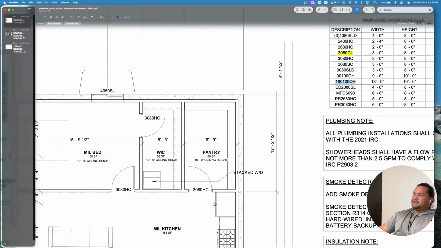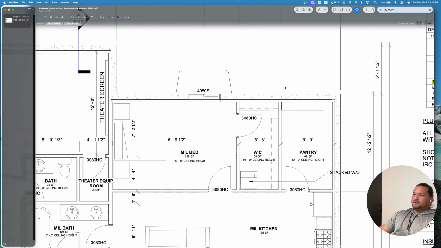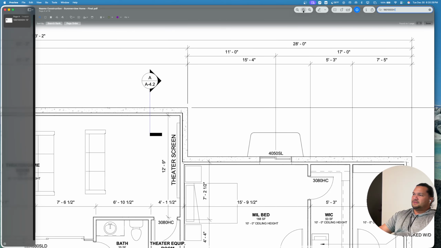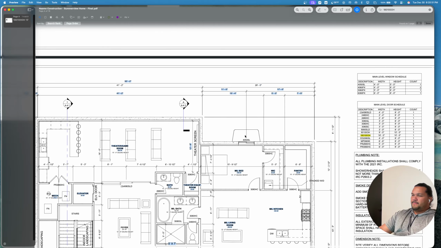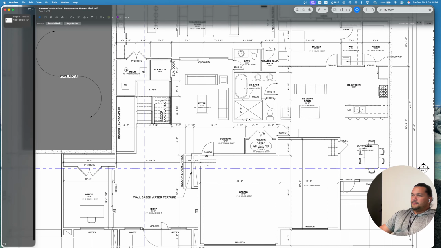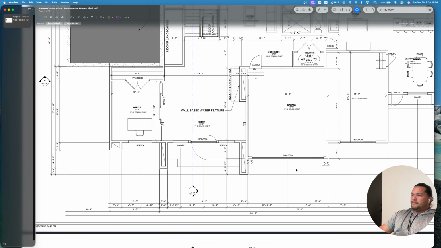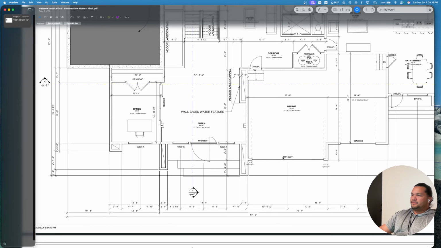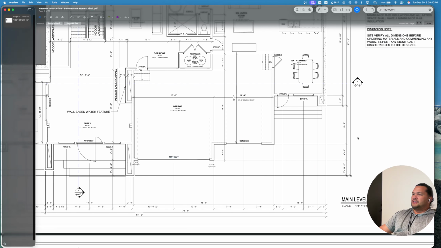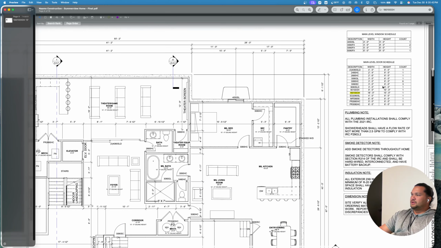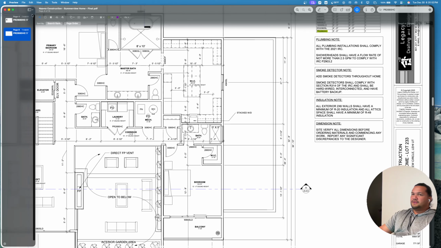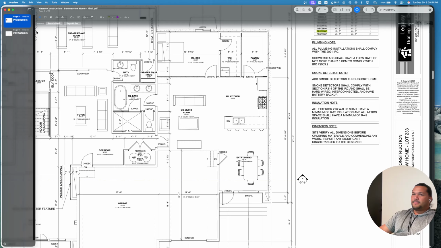OH, let's see where OH is. So that's 180 inches. So OH, if I zoom out, right here. Oh, that's a garage door opening. That's a garage door. PRB25. Let's see what that is. So let's see if it's right here, here, and then here.